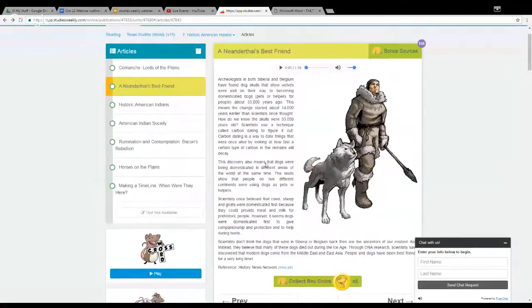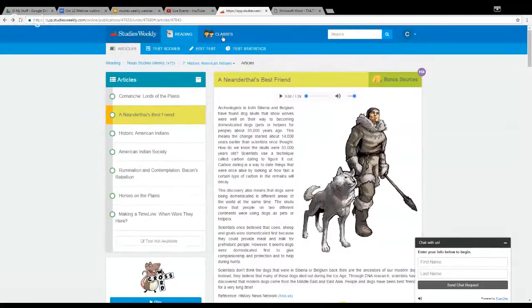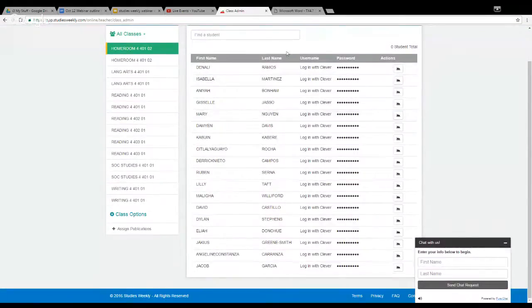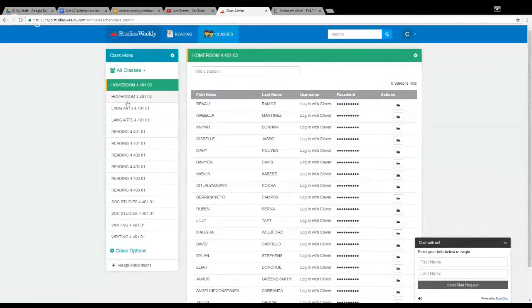The last thing that you need to know as a teacher is that your classes have already been imported in here by the district. So if I click on classes, the thing that you'll see, I have all my student names, and they can all log in with Clever. And then I have multiple classes, so I can go to different classes to see what they're working on.